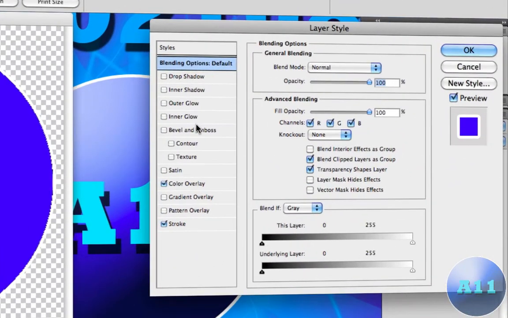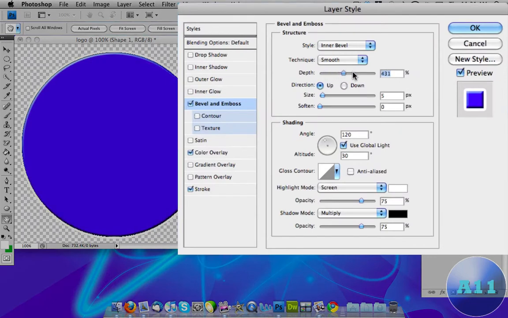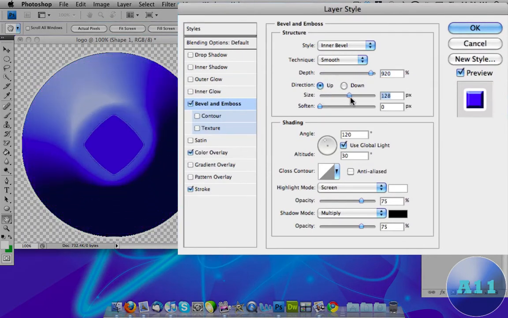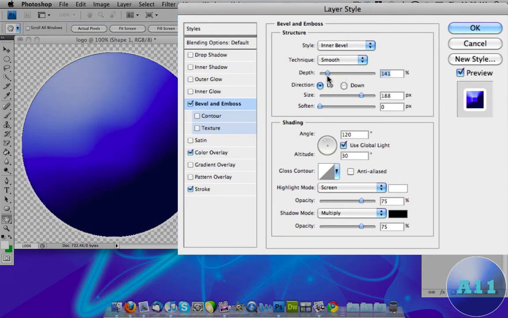And then the next thing we're going to do is go here to bevel and emboss, and we're going to make it have a pretty deep depth. We're going to change the size to something really big, like 188, and then change the depth to be around 251, and you can soften it if you want to. I'm not really going to worry about the soften options much, so I'm going to change the depth to around 221.